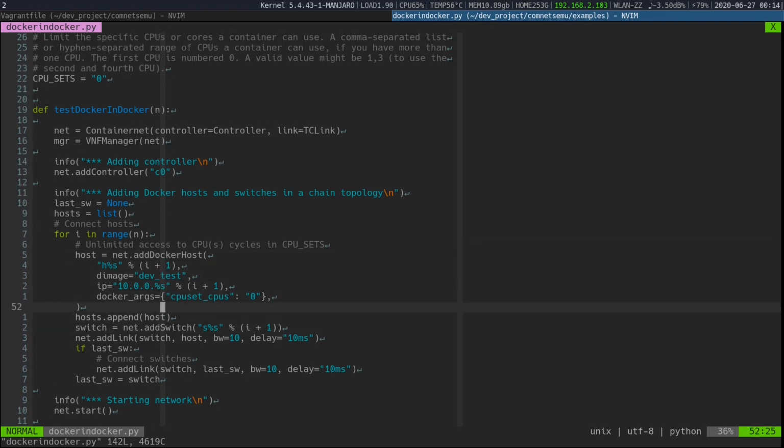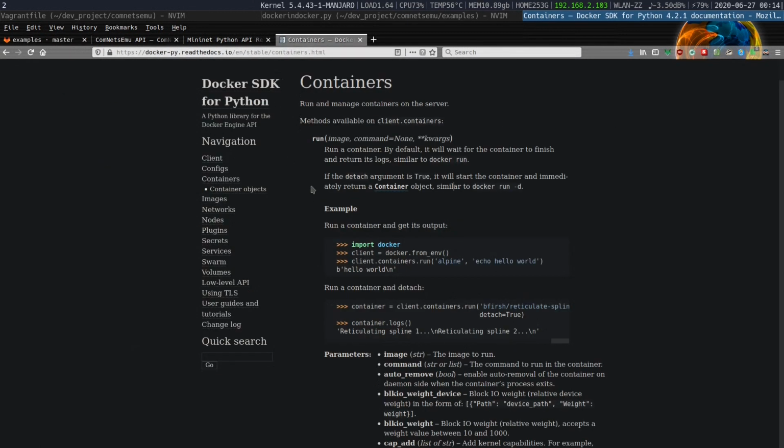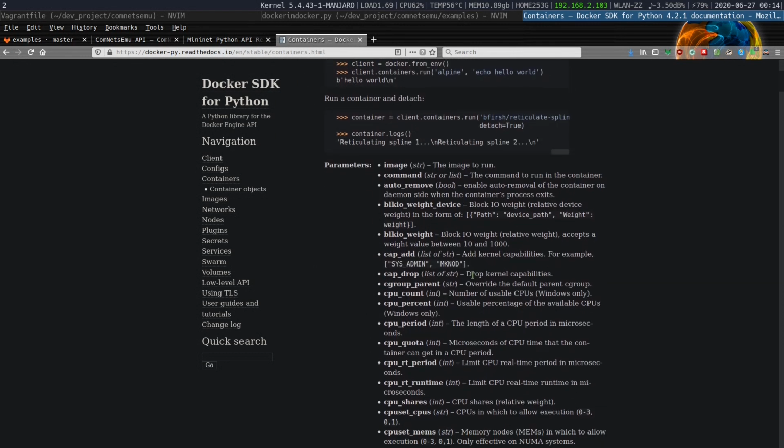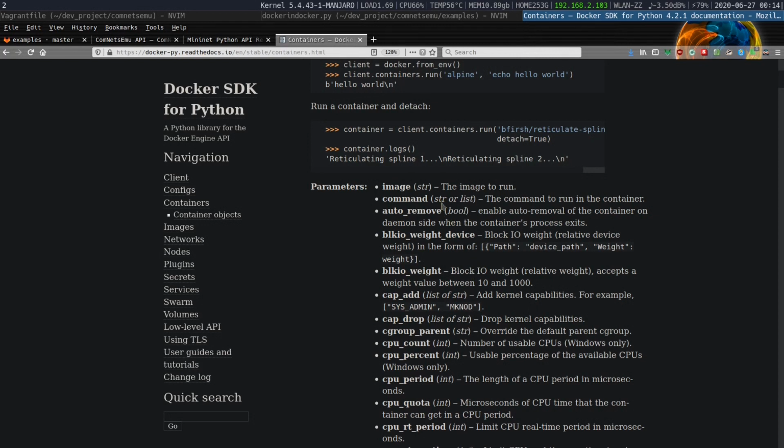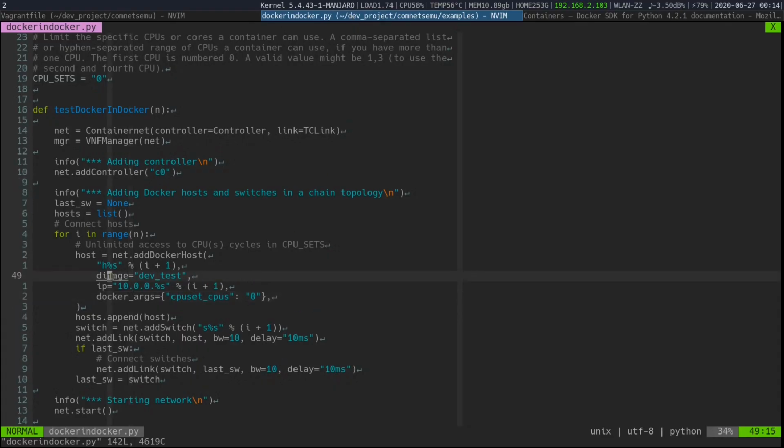And here we have a parameter to give Docker arguments into the container we create for this host. You can open the Docker SDK for Python, and you can find in the documentation which arguments you can use and the meaning of each argument. For example, image is which image you want to run. We do not give this in the dargs. This is already specified here, using the dimage argument. And one example here is cpuset_cpus.